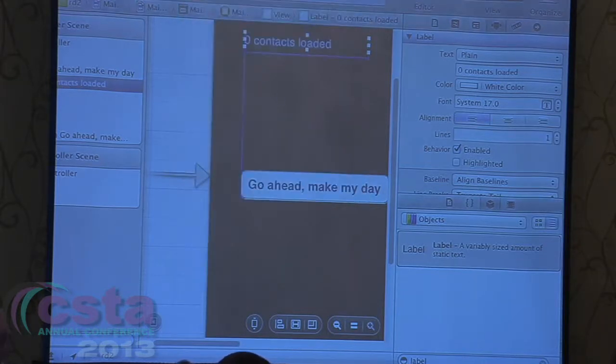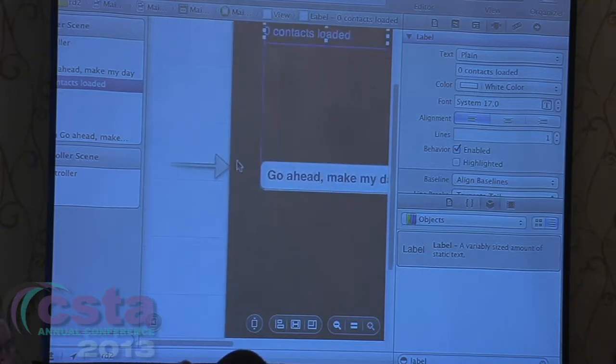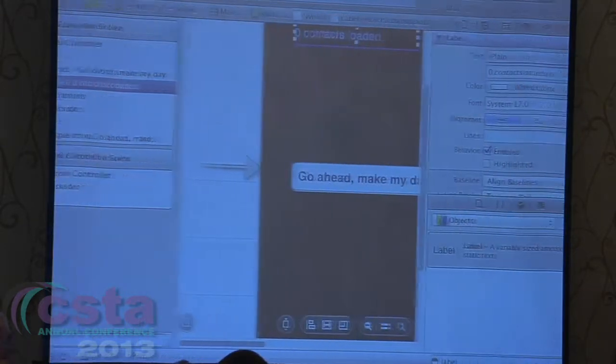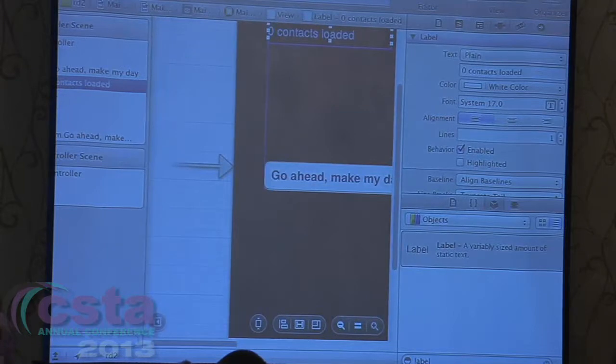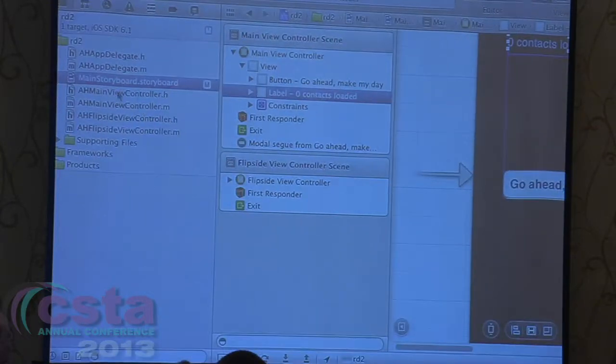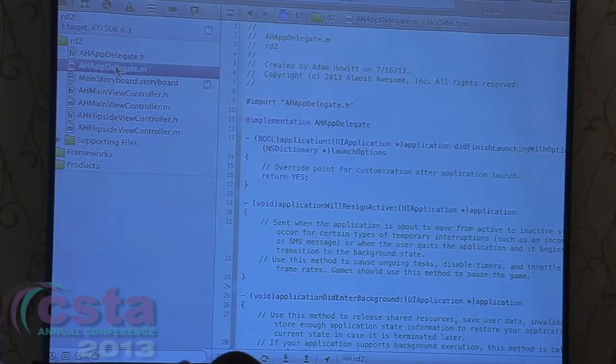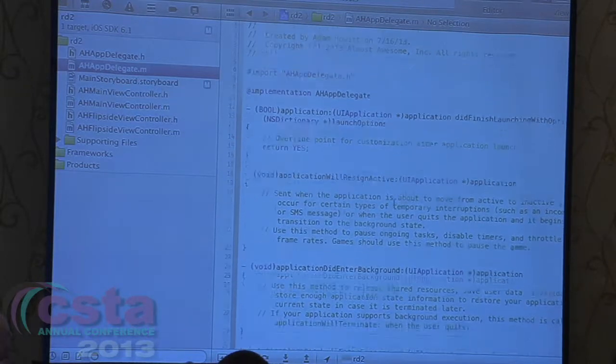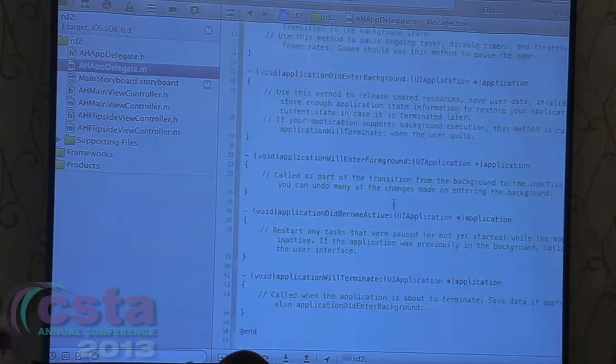So the next part is a lot of code. So we've done the first visual piece here, but obviously 0 contacts isn't what we're looking for. We're looking for the actual number of contacts. So to get that, we're going to have to dive into some code. So I'm going to go over to this navigator panel, and I'm going to pick the app delegate. As I said, the app delegate's responsible for managing state and presenting views. This code is automatically generated when I made the project.